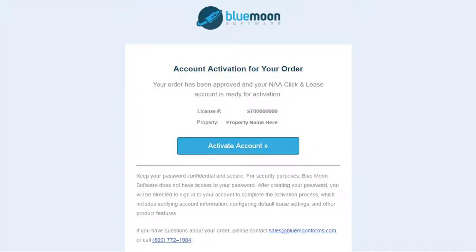When a Blue Moon license is initially set up, an account activation email is used to establish a single login known as the master user. This master user may then create additional users and customize or restrict their access.